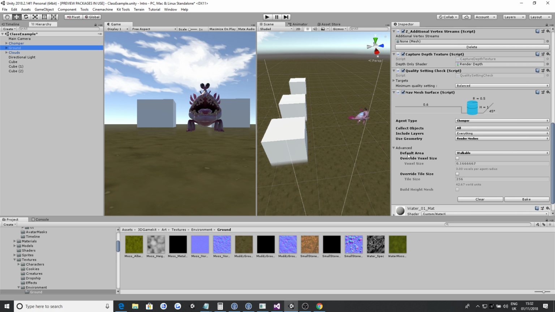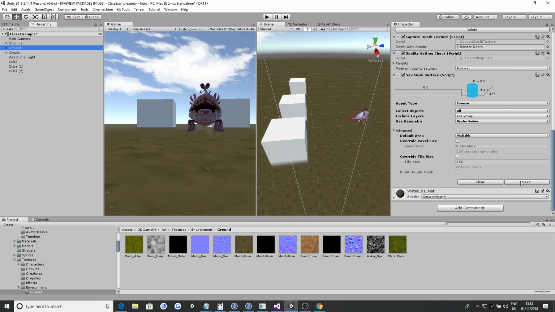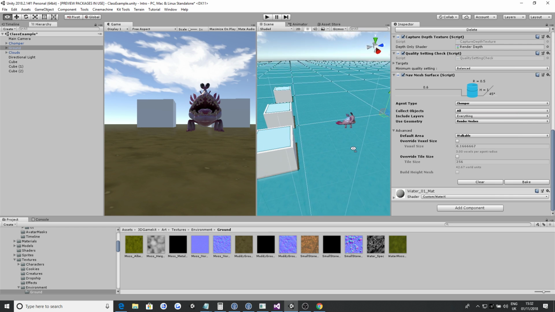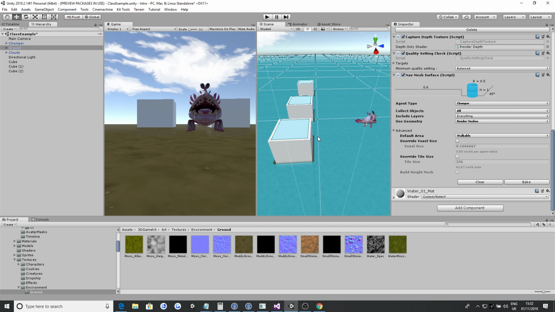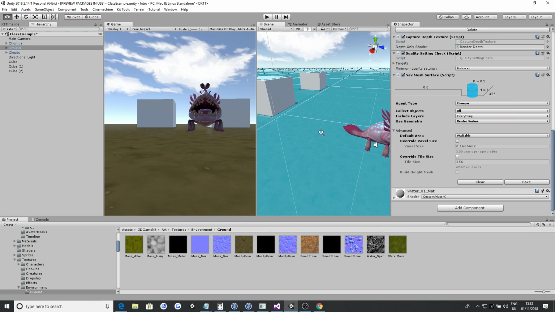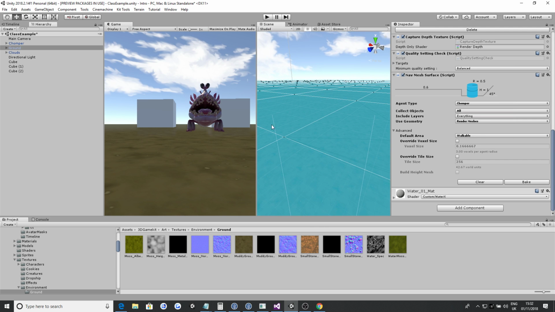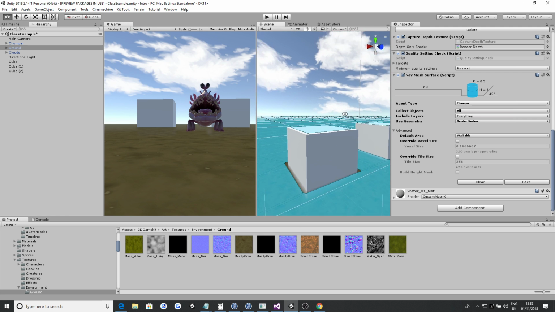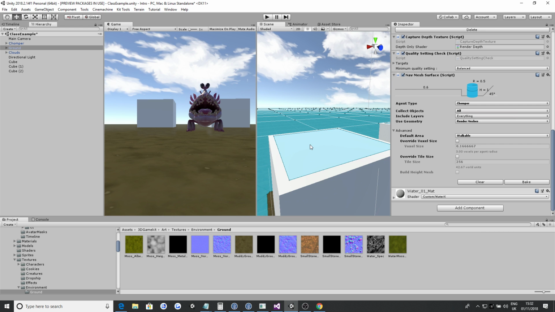And let's try and bake this nav mesh and see if it turns blue. This is calculating the walkable areas. Great. It did. Good. So here you can see our chompy monster. He can walk anywhere on the ground that's flat, and he can potentially get on top of the skyscrapers. Yeah.